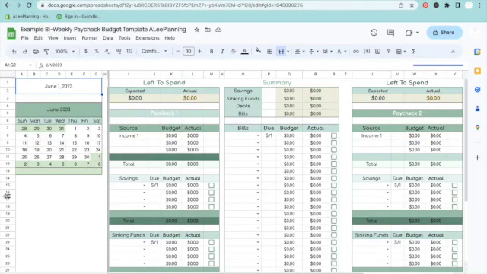My name is Ashley, and today I'm going to be giving a tour of my new BiWeekly Paycheck spreadsheet.